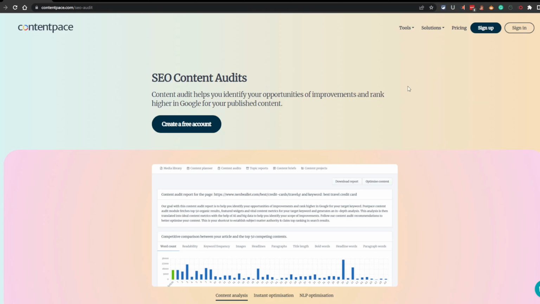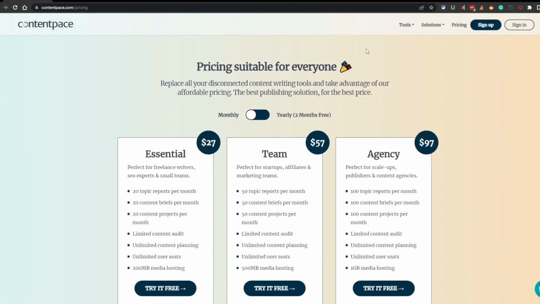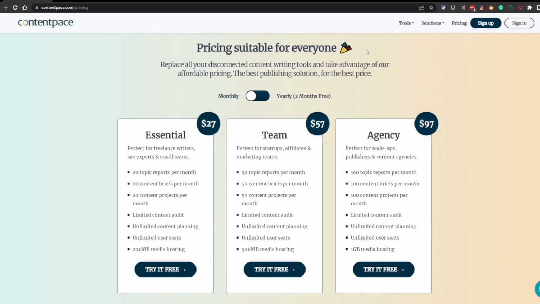SEO experts, I think it's a cheaper option for, say, if you don't want to do Surfer, Frase, or Page Optimizer Pro, which are all extremely expensive. It's great for bloggers, agreed. Affiliate marketers, agreed. Publishers. So let's check out the pricing, and then we'll go into some competitors so you can compare the pricing with the competition.